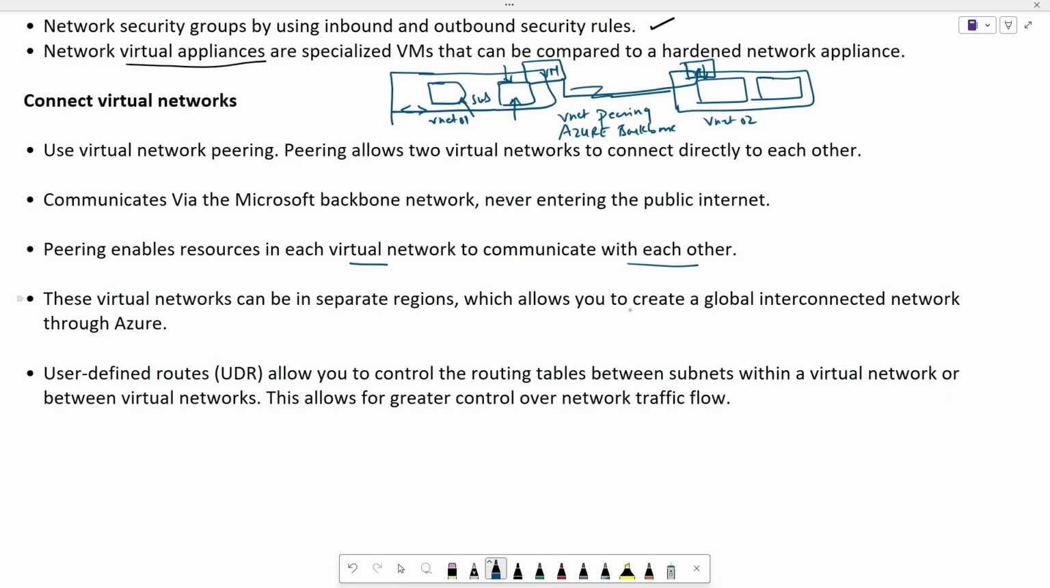These virtual networks can be in a separate region. I can also configure the virtual network in different regions, EU East, EU West. So these are in two different regions, but still I am able to configure the VNET peering and communicate between the resources. So these virtual networks can be in a separate region.